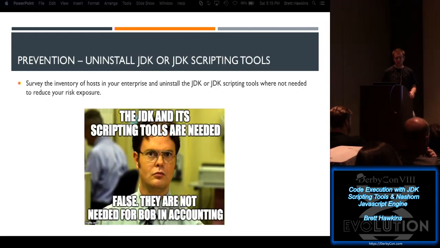And then simply uninstall the JDK or uninstall the tools. Like Dwight says, there's no reason for Bob to have these in accounting. So if you have the ability to survey the software inventory in your enterprise, take a look at where the JDK is installed and uninstall appropriately. If you can't uninstall it, at least remove those tools.